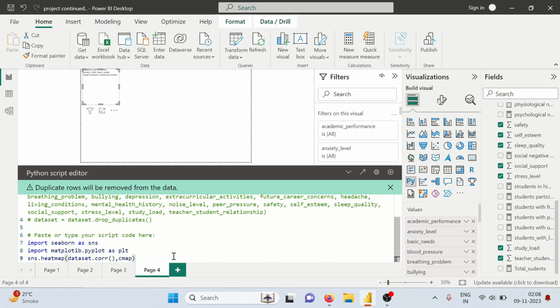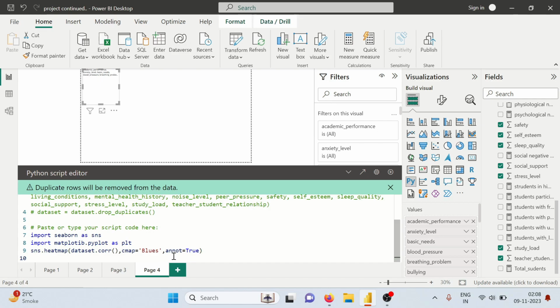Comma cmap, which is used for the color of our visualization. Comma annot is equal to true. It is used to show the numbers on our heat map. Lastly, we will use plt.show. Then we will click on this button. It's taking some time.